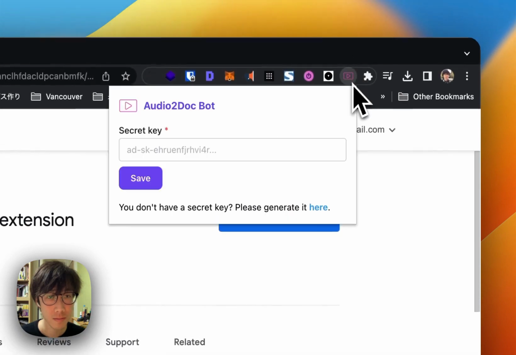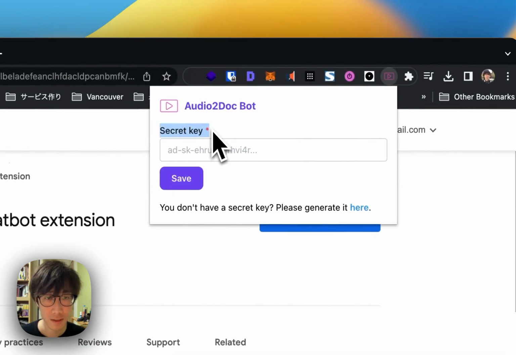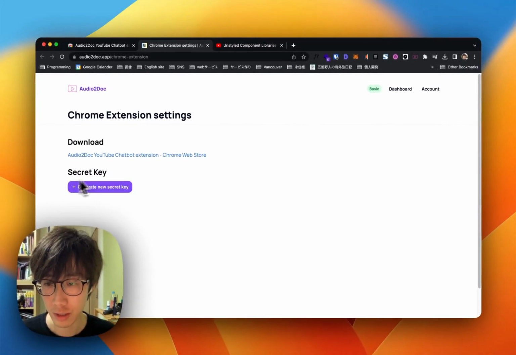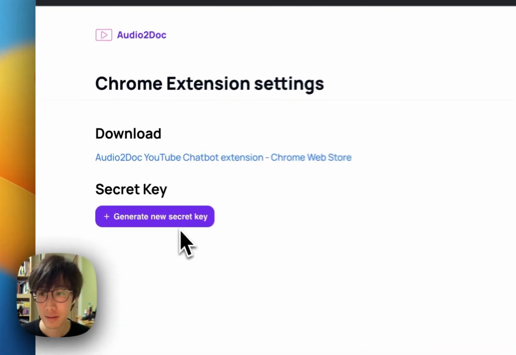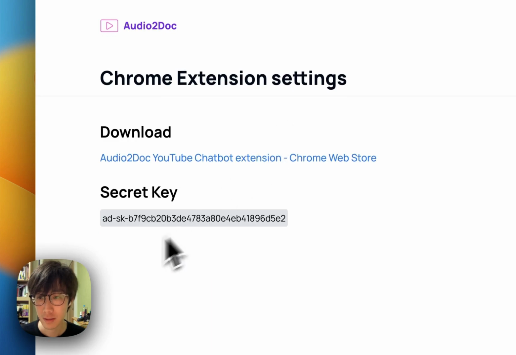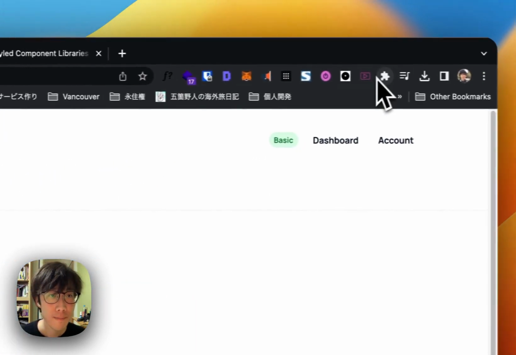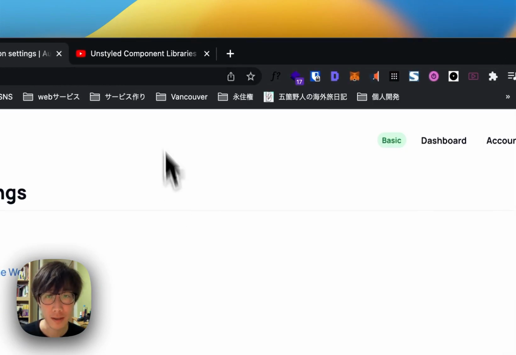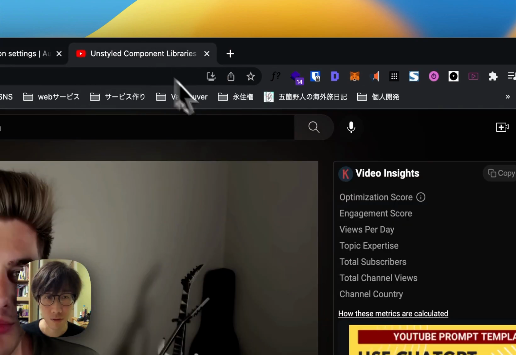Then you need a secret key. In order to get the secret key, you can generate the secret key here on the Audio2Doc.app. So generate it and copy and save it here. Okay, and then jump onto the YouTube.